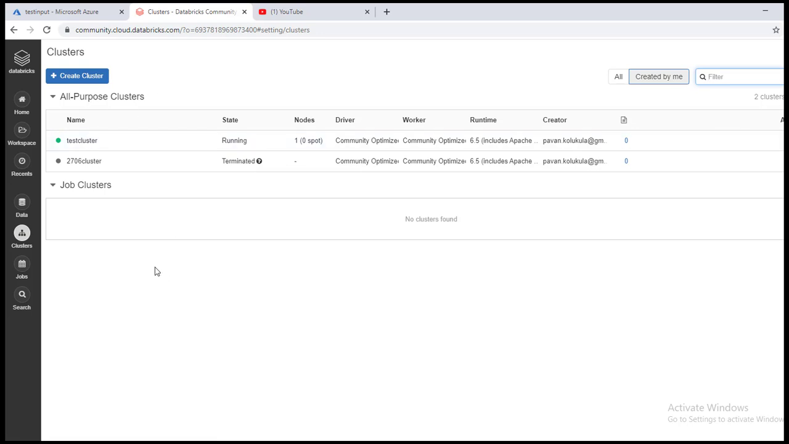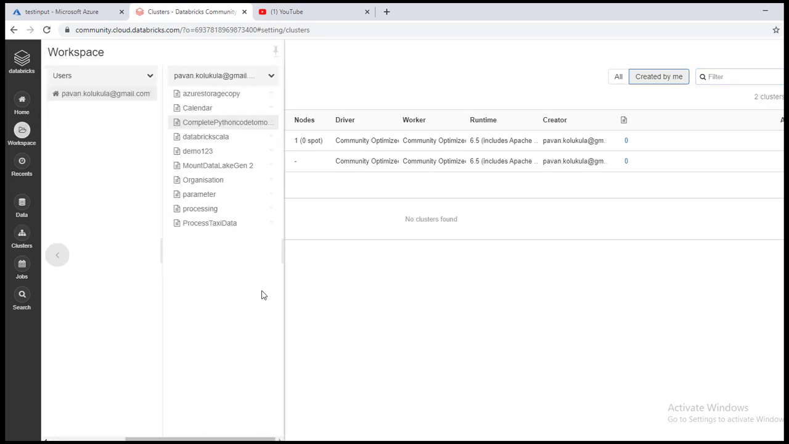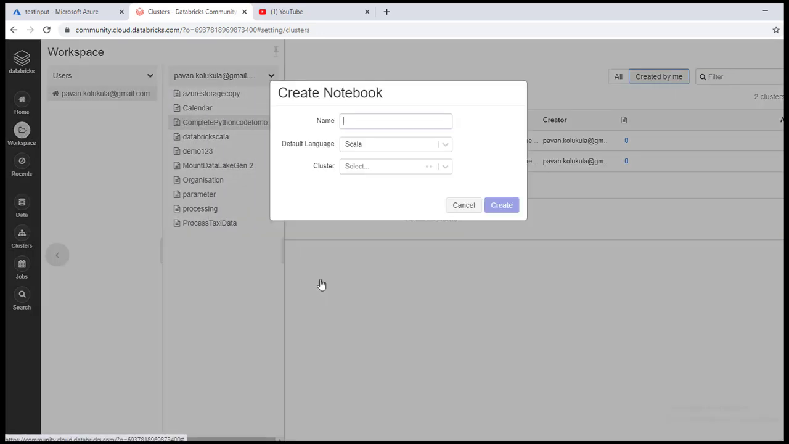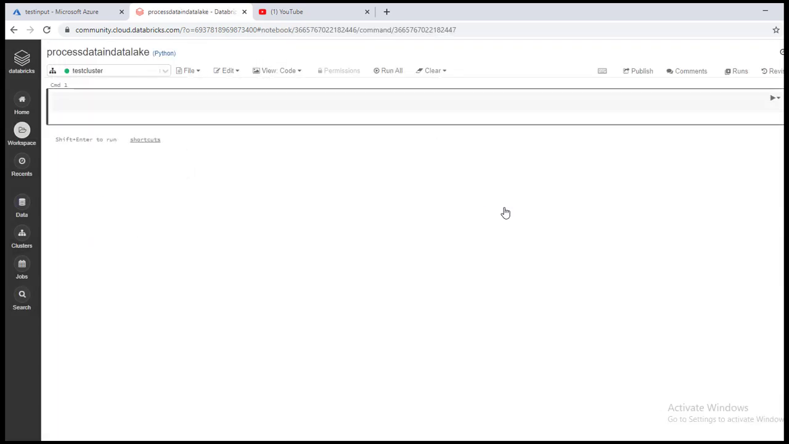Now we'll go to the workspace and we'll create a new notebook. We'll call it process data in data lake. So this is the notebook. We'll select Python as the language, and we'll mount the container which we created in data lake storage Gen 2. Now we have created it, and then we'll process the data, and the language we'll use is Python.